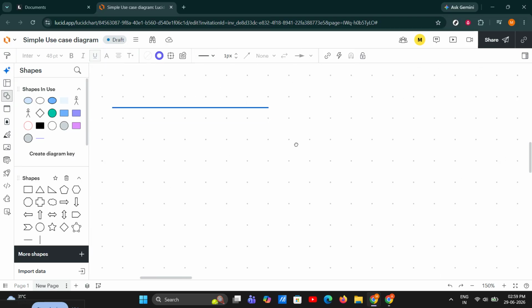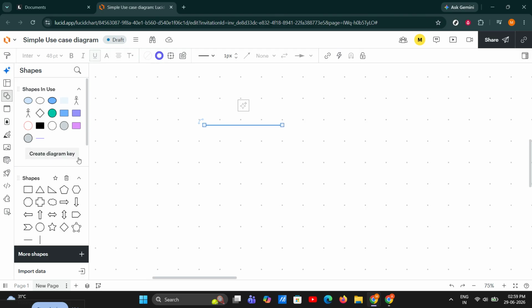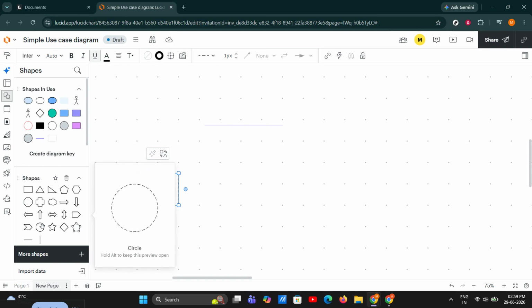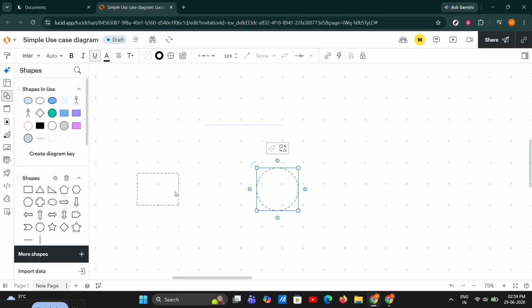To do that, first drag two shapes onto the canvas. These can be boxes, circles, or any other shapes you're using in your diagram. Then hover over the first shape until the connection points appear. These small points are what Lucidchart uses to attach your line cleanly to the shape.